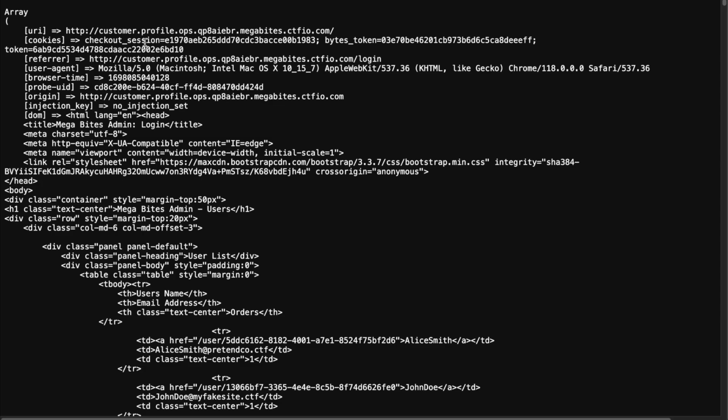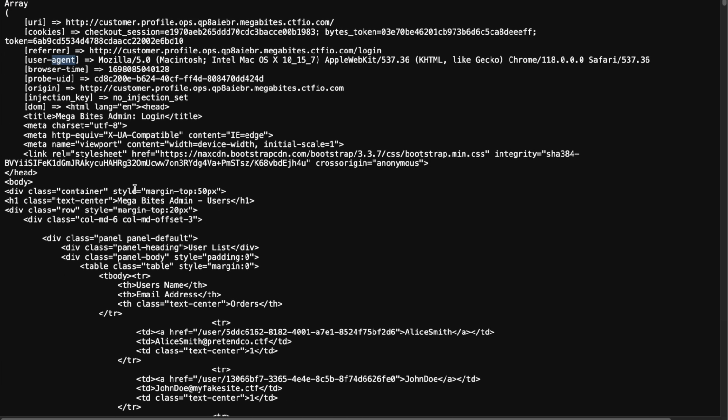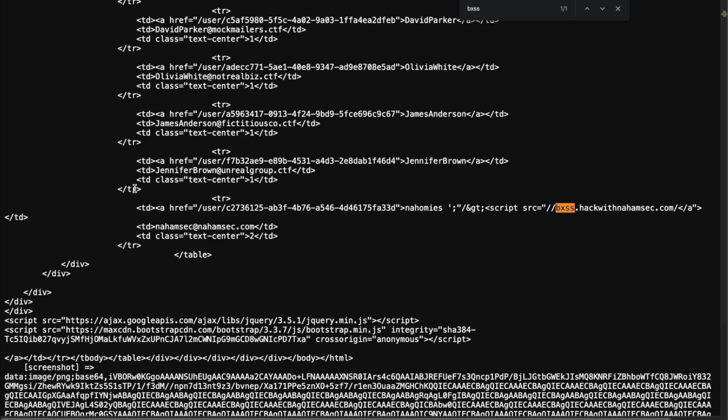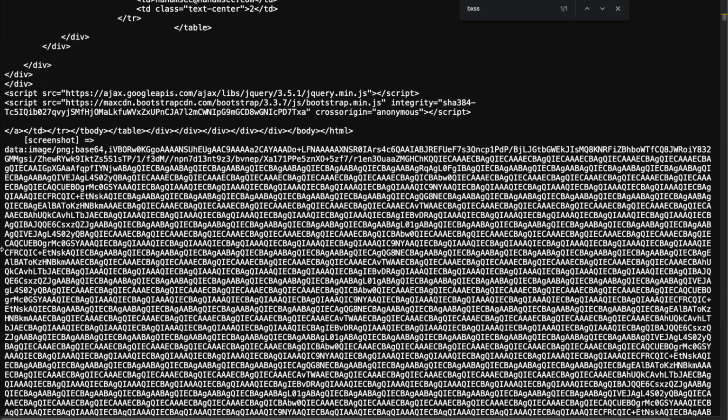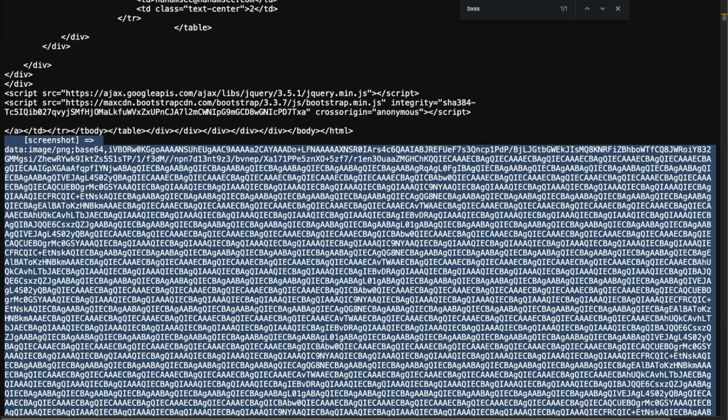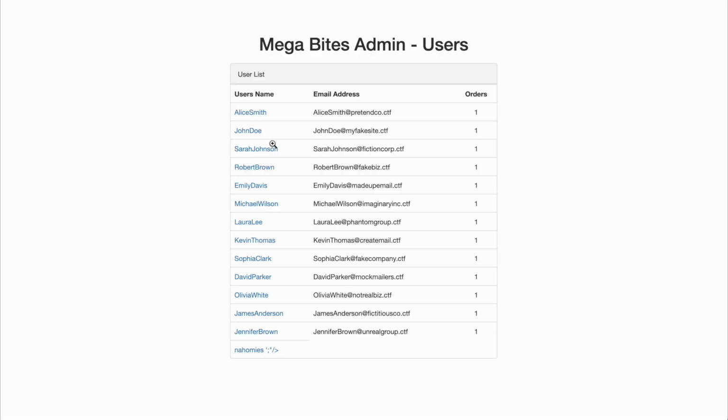So this is kind of what it looks like from my end. It grabs a URI, it grabs the cookies, it grabs the referrer, the agent, and the DOM. The reason why the DOM is so important here is because I want to look for where the injection point is. Remember, a lot of times we don't have access to see what the website looks like. So what I'm going to do here is grab the data of this screenshot, put it in my address bar, and it's going to show us a screenshot of what it looks like.